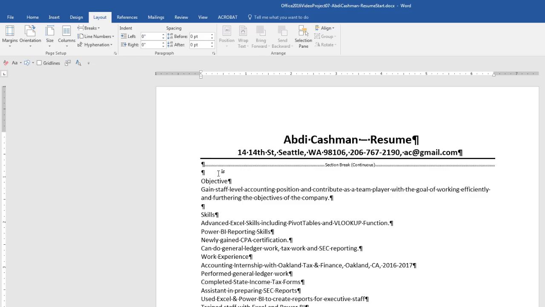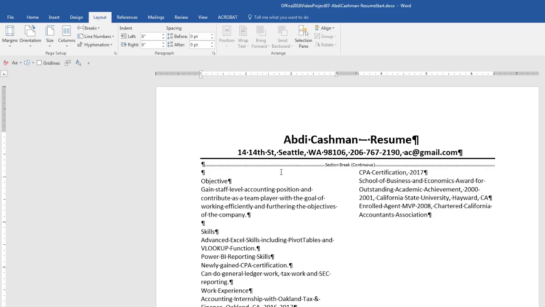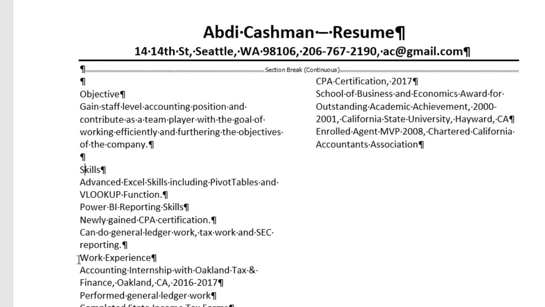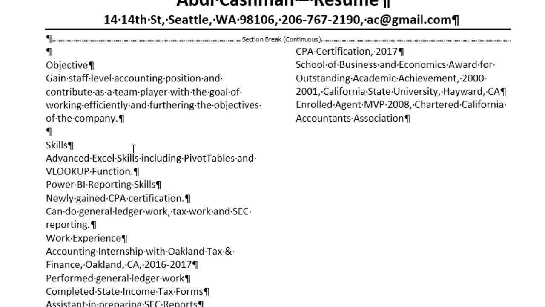But what do we want? We want to put our cursor in the second section and come up and try the column drop-down. 2 columns. And just like that, I have my 2 columns. Up here, no columns at all. Now, we want objective and skills, work experience right there. That needs to jump to the next column.